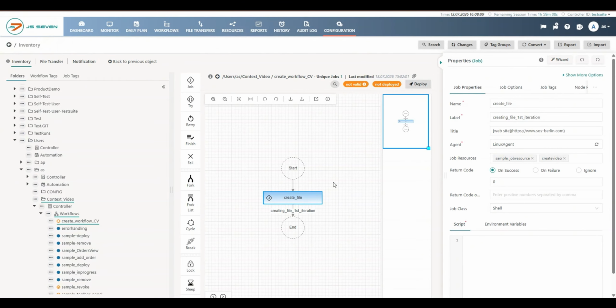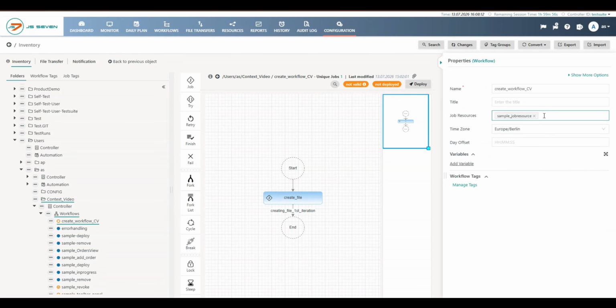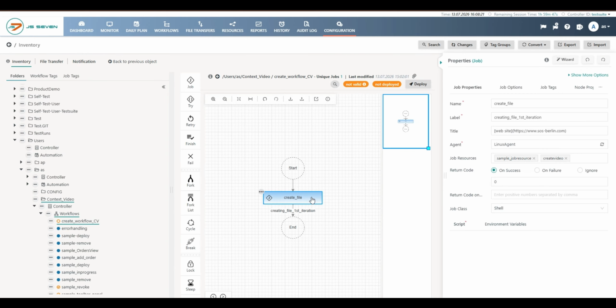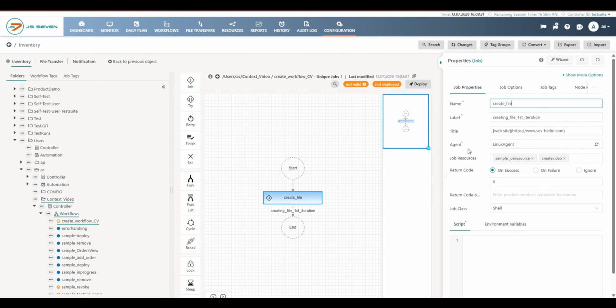When a job resource is assigned to a workflow, its argument and environment variables are available to all applicable jobs in that workflow. When a job resource is assigned to a job, it is directly available for that job.